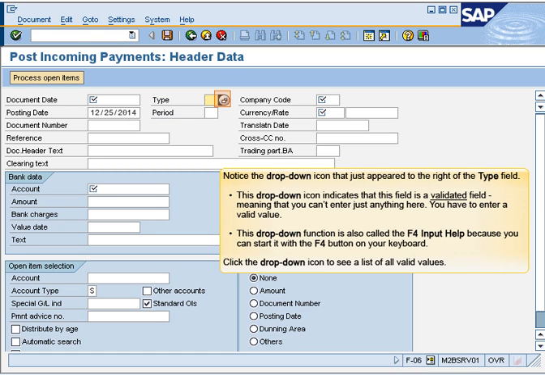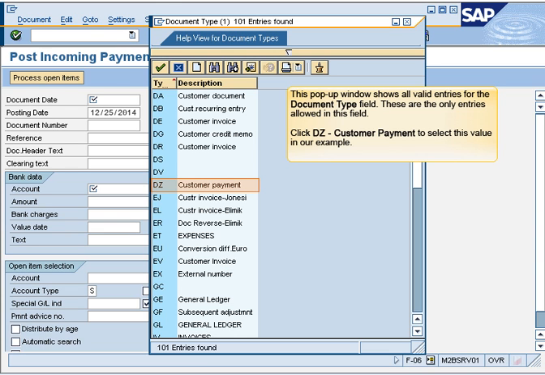Now notice the drop-down icon to the right of the type field. This drop-down icon indicates that this field is a validated field and you must enter a valid value. This pop-up window shows all valid entries for the document type field. These are the only entries allowed in this field.